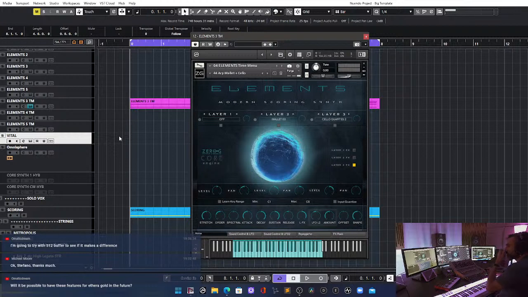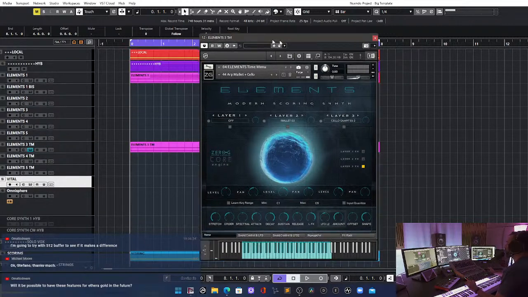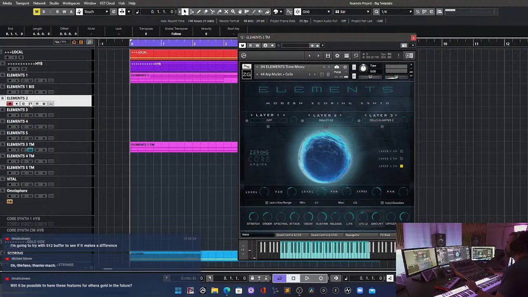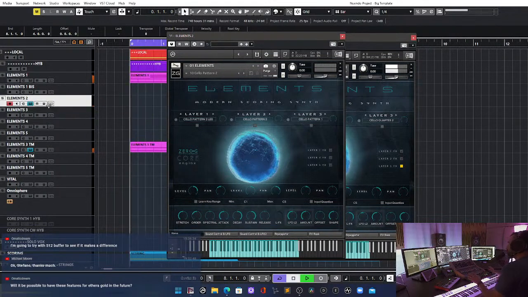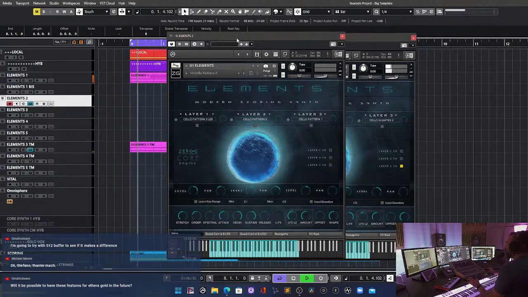Yeah, try absolutely with that setting, 512, because to me, as I said before, and I'll show, for example, let me try with this cello. I don't have latency, so as you can see, I can play without any problem.